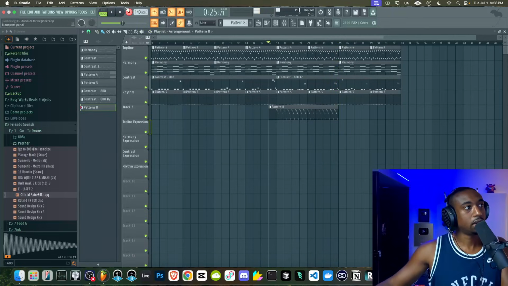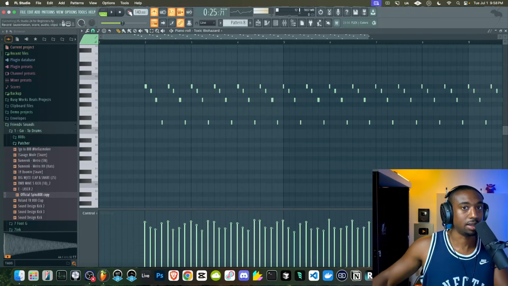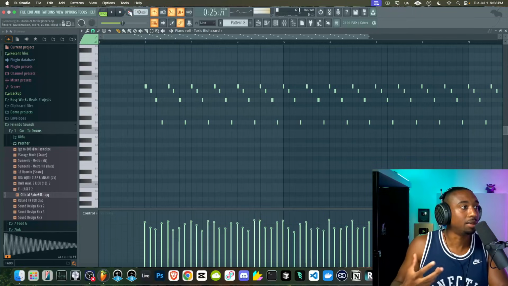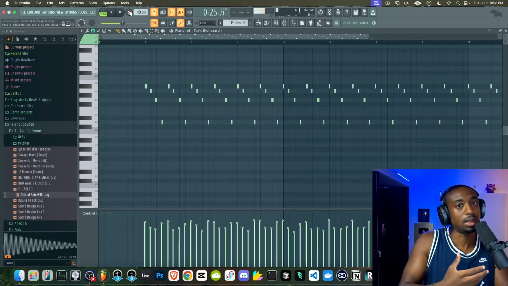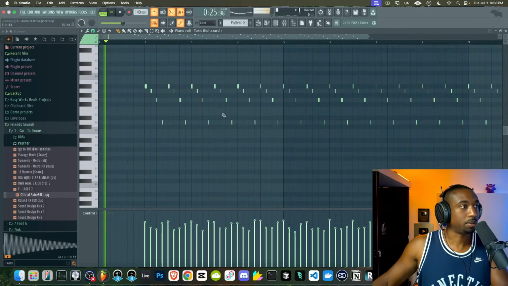So that one's a little tricky because if I double click in here and I hit quantize, it will take the whole vibe away because it's a brass sound, it takes time to get to the sound. So if I play the notes too late, it will be too delayed. Let's hit Alt Q and let's see what it sounds like.